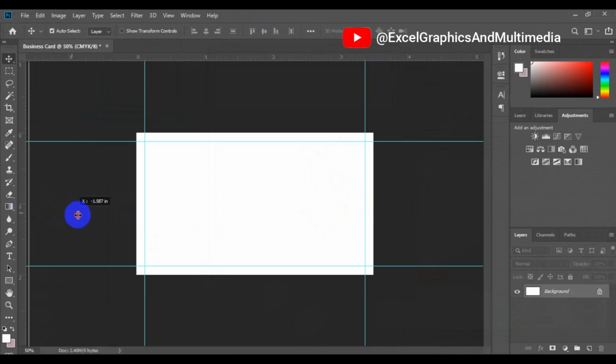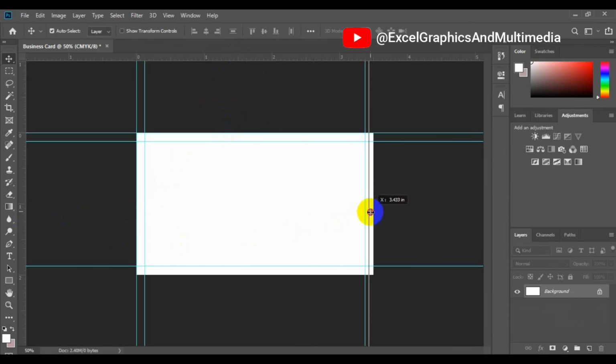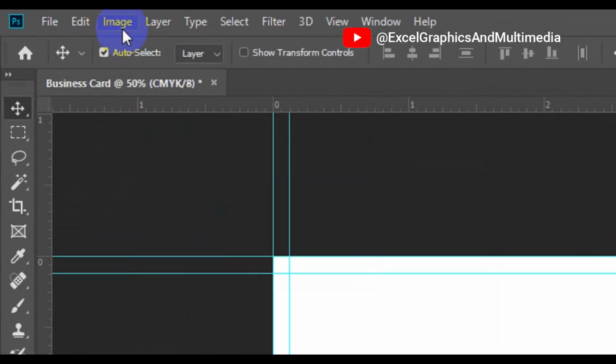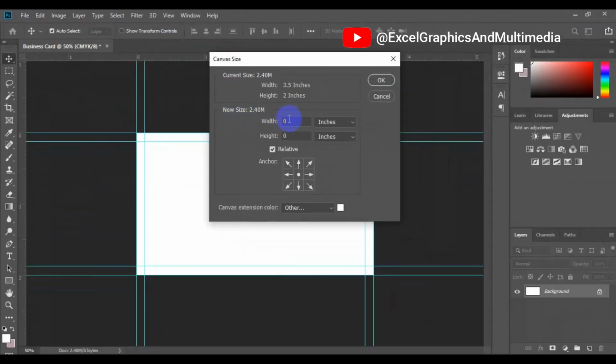So next thing you need to do is to drag your ruler again, both left and right, vertical and then horizontal, and snap to the page edge. Next thing you need to do is to go back to Image. You click on Image. Then right here you have to choose Canvas Size again. Then from this point, you have to type in 0.25 again. Then you come here, type in 0.25 again.